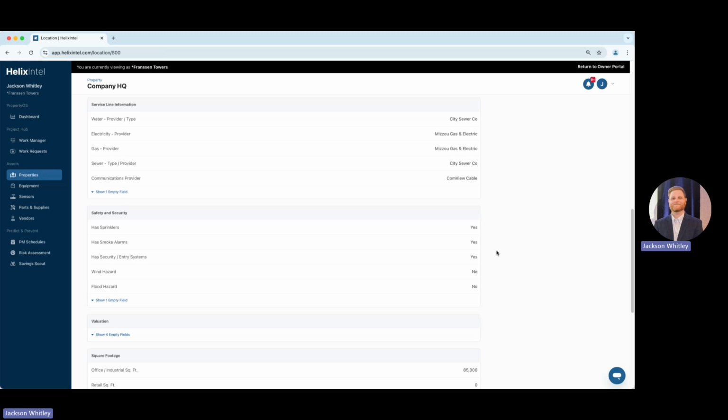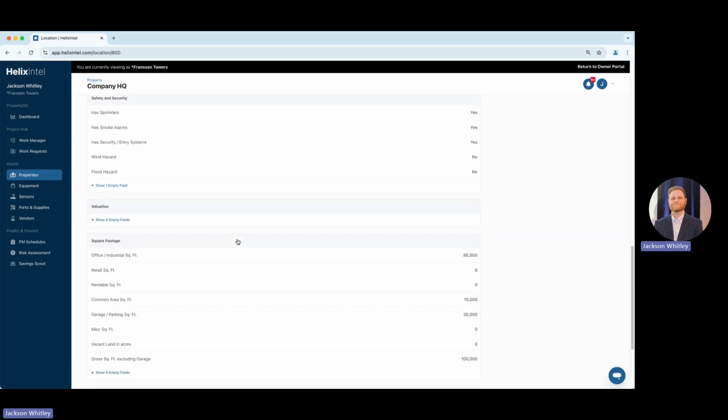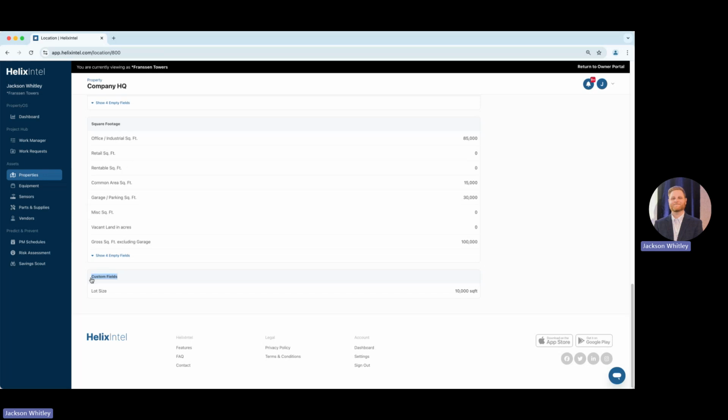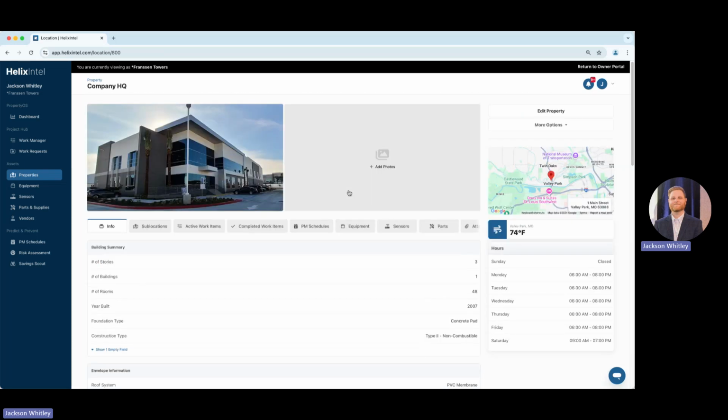The other cool part is if a customer's needs expand greater than what we have to offer out of the box, we can simply add custom fields here to any property or piece of equipment that we want. So custom fields are very valuable and extremely flexible to add whatever the department is looking for to track.